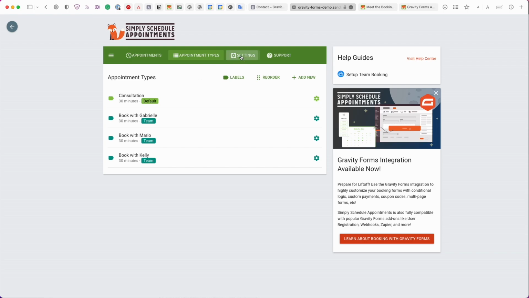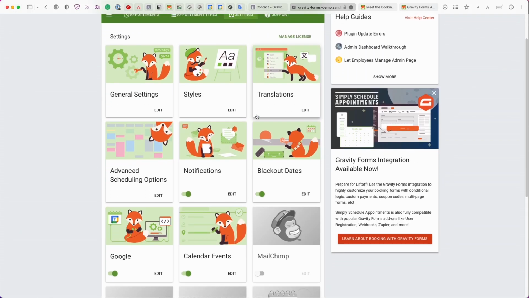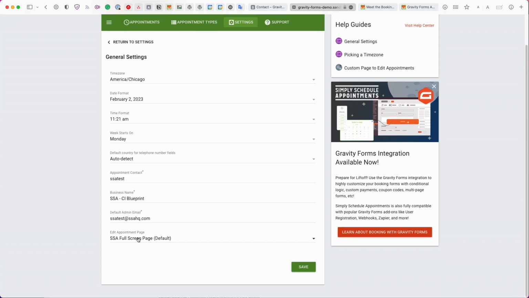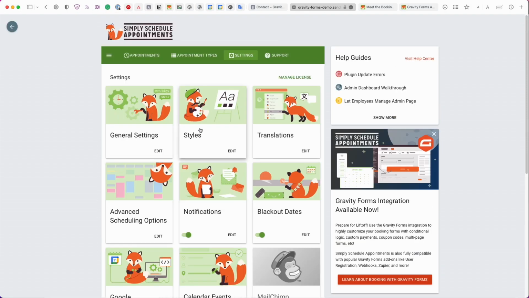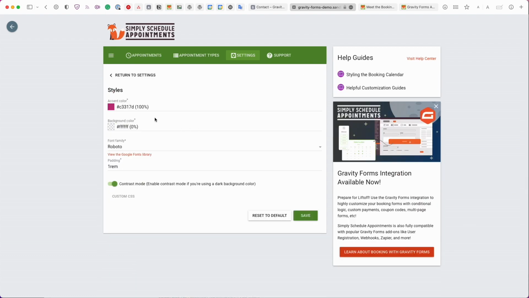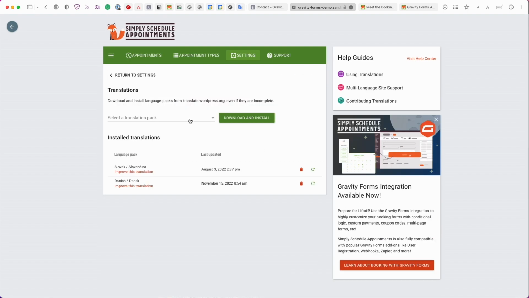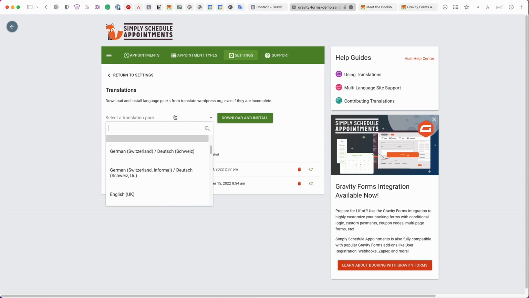So moving on, we have the settings tab. And from here, we have a few different options. For example, general settings, you can set the time zone, your preferred date and time formats, and all the administrative information like the email, the name, etc. And then we have the styles tab. This is where I've entered the website styles, including the accent color and what background color I want for my booking form, as well as the font and the padding. And so this is the default style that you want to apply to all your forms. We also include translations, and some of the more popular ones are German, French, and Spanish.